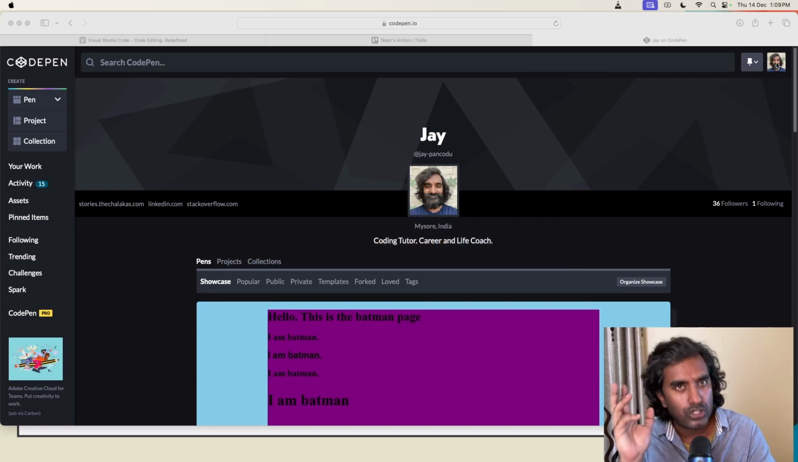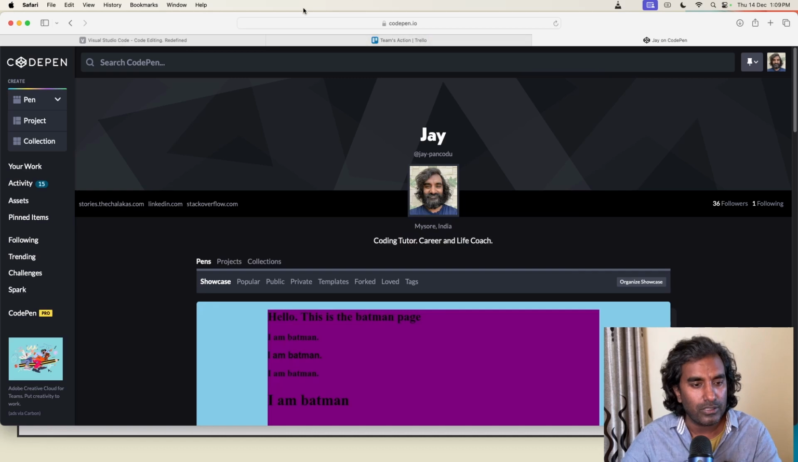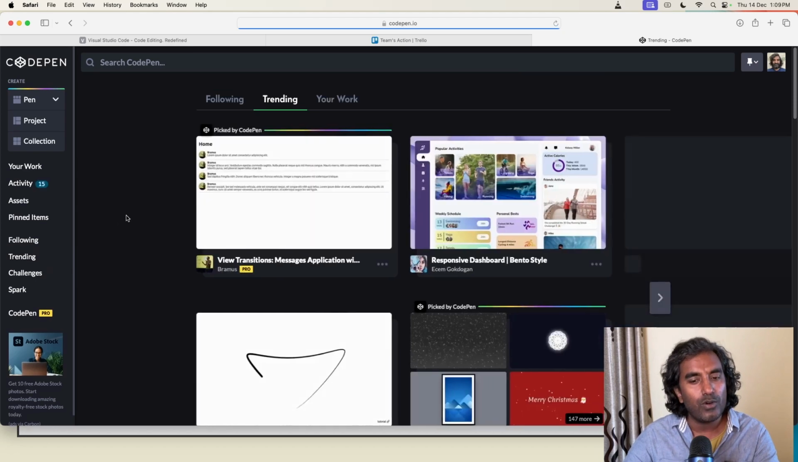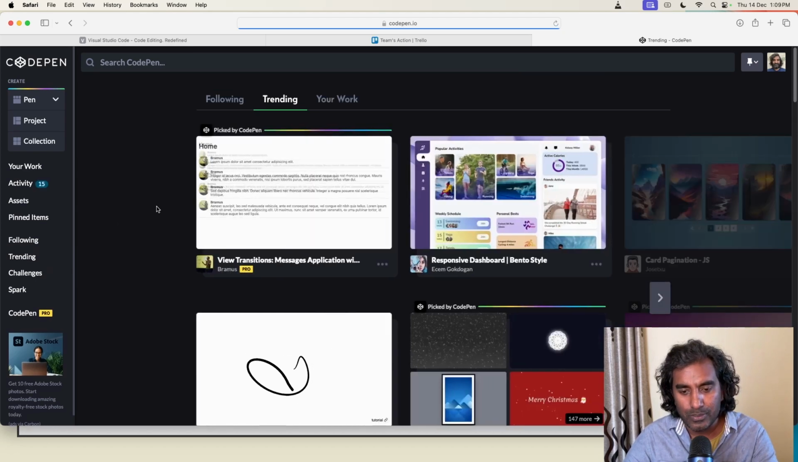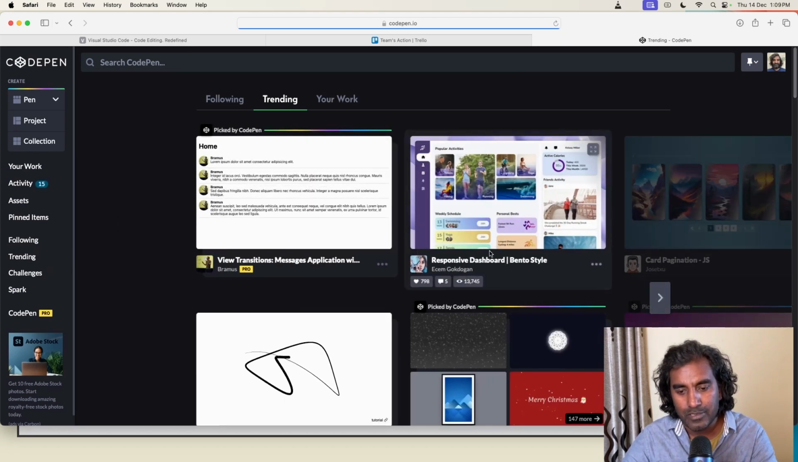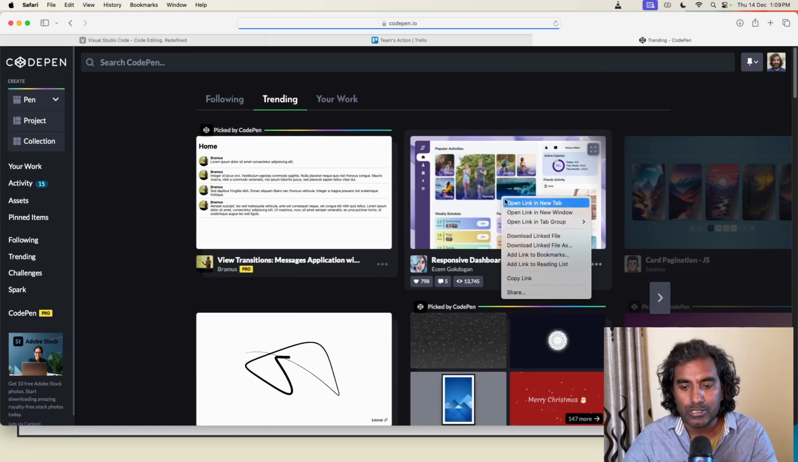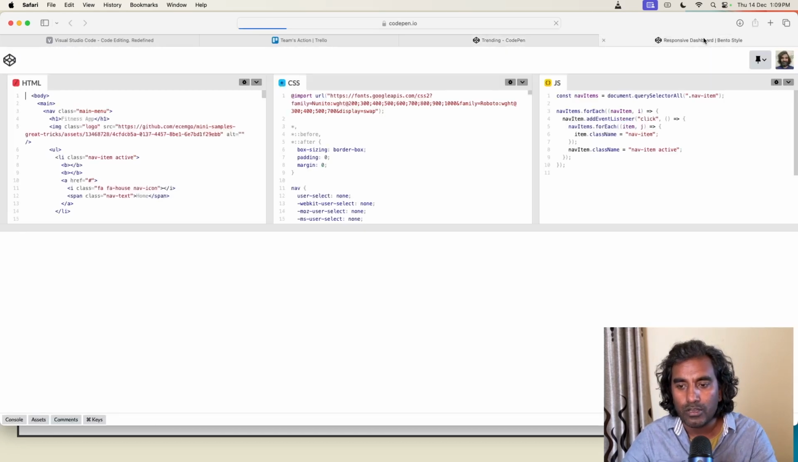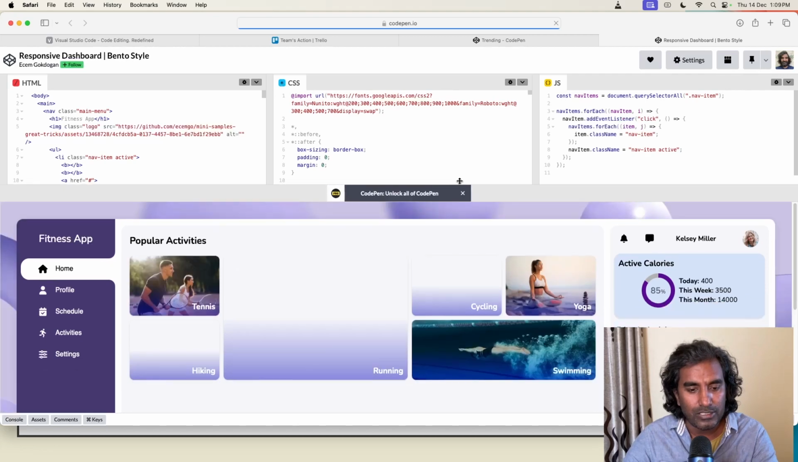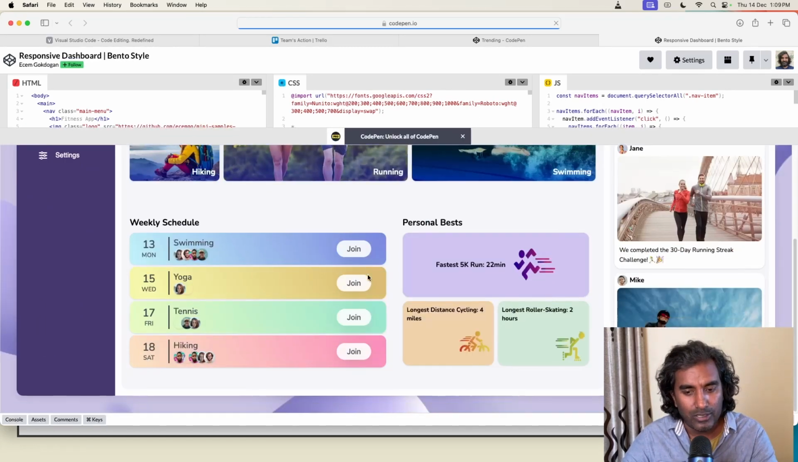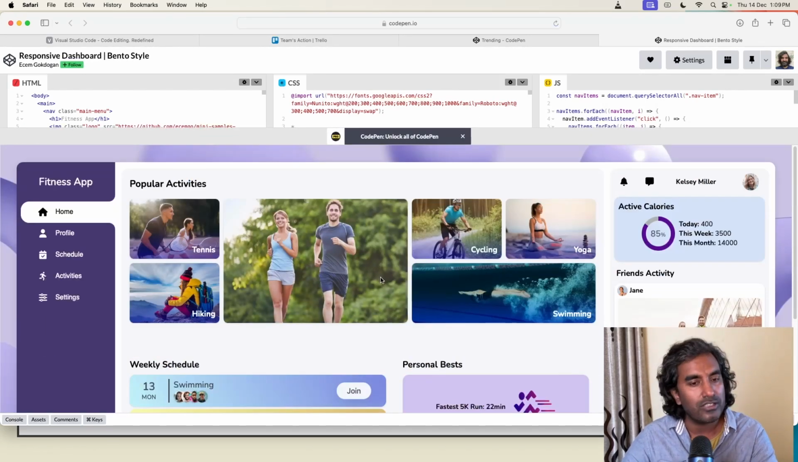So the first thing I want to mention is that CodePen is a very useful tool to find what other people are doing. Like for example, if I go here, check out the trending section, I can see what other people are up to. For example, this person, Akam Gokdogan, has built some portfolio responsive dashboard or something. There you go. So I can see that they've built something, they're showcasing their skills and stuff like that.